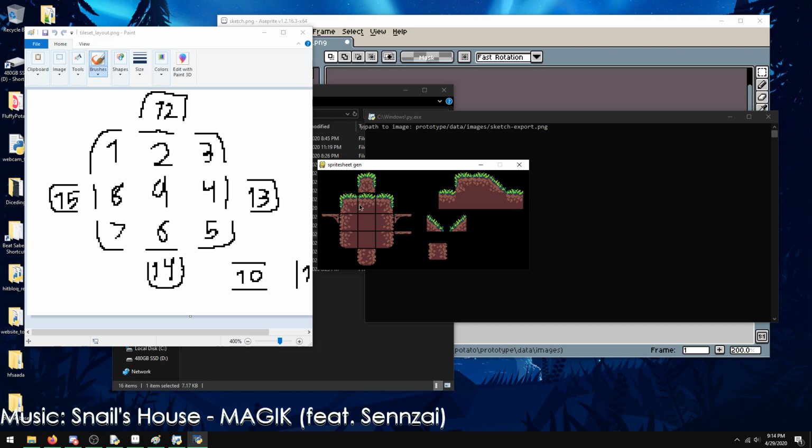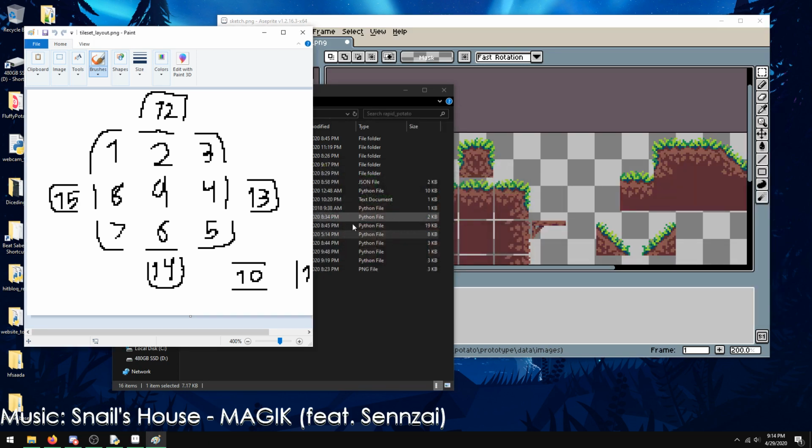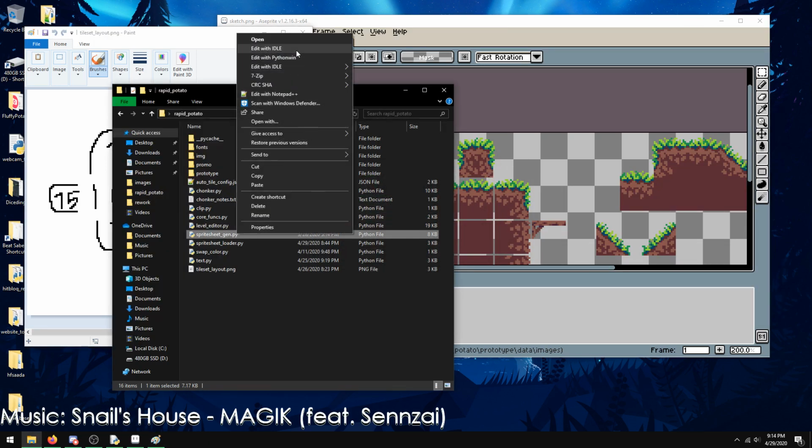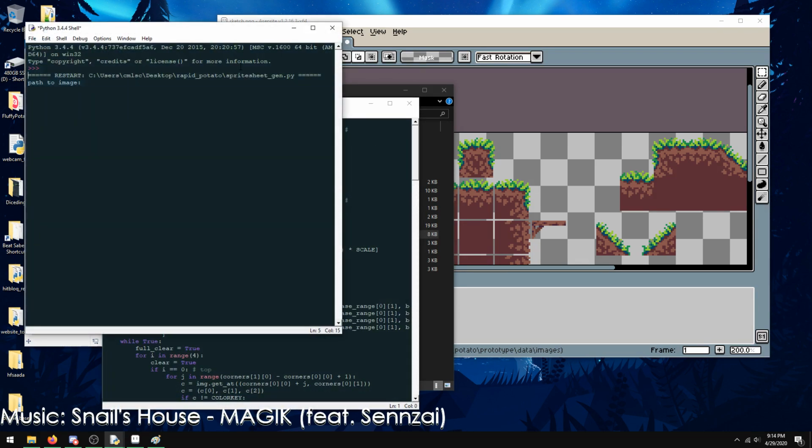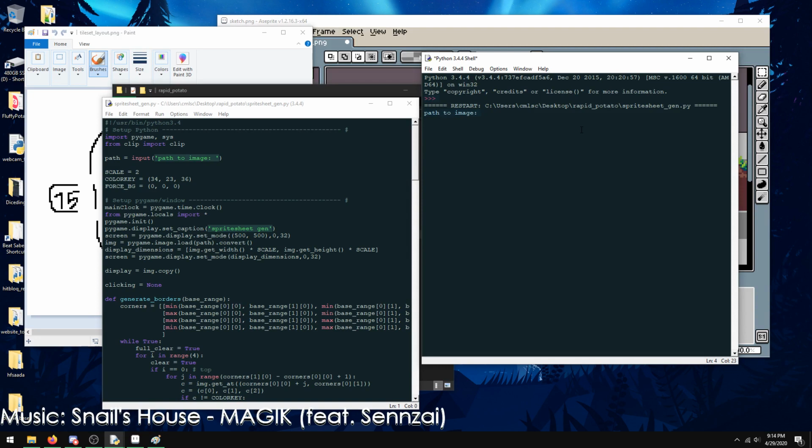So I just click one. Oh, it crashed. Hold on. I probably broke it when I was messing around with some of the other stuff. So I now got to debug this.